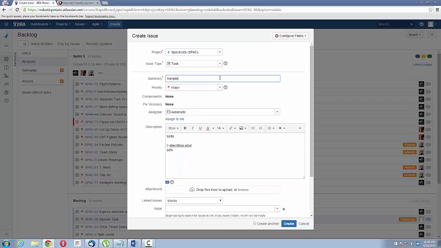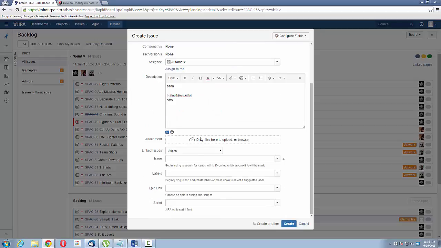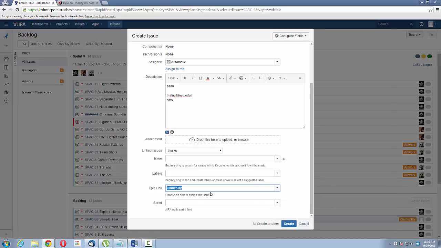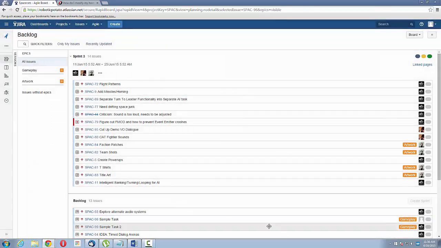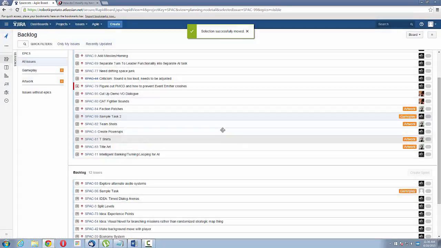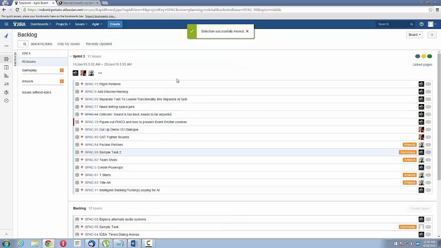Sample task 2. We'll create an epic link. We'll say it's gameplay, and then we will create it. And then we can drag it up to the sprint to get it into the sprint. So that's part of what we're doing.